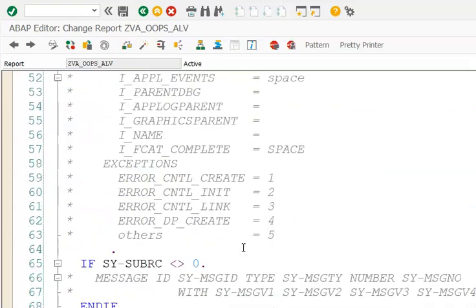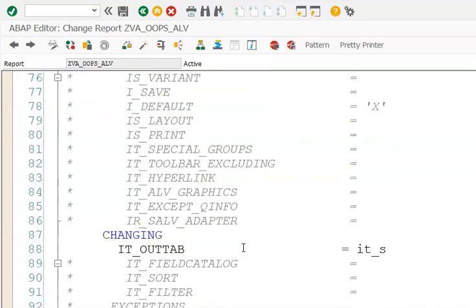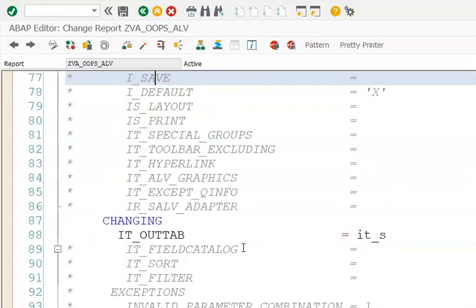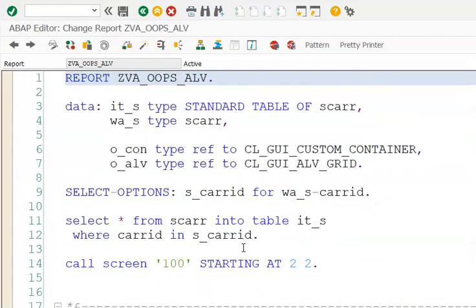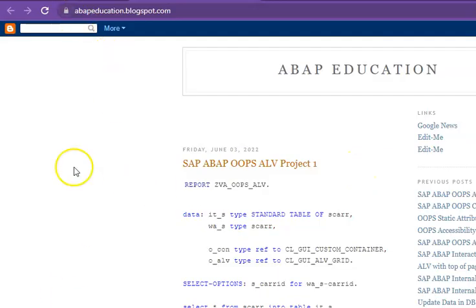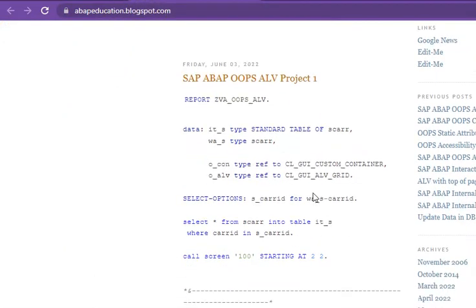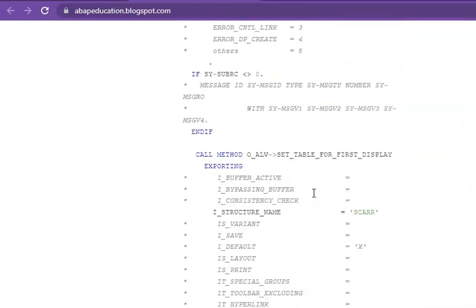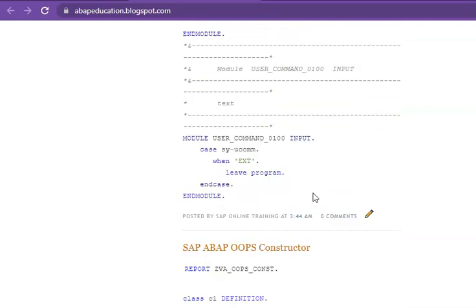Fine. Okay. Now what we'll do is we'll go ahead and I'll be sharing this in the blog. You can just try it out from your end. Okay, so I shared the program here in abapeducation.blogspot.com. So you can just have a look at it. This is the program that we have just now done. You can actually take this code.